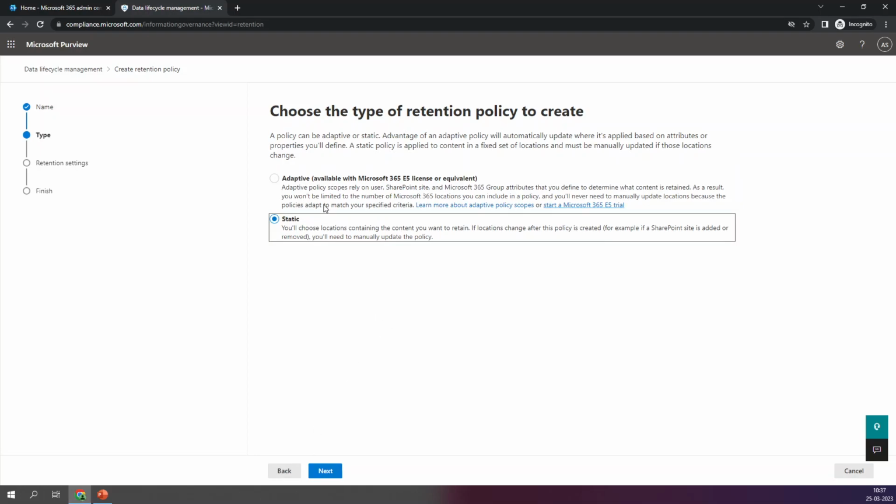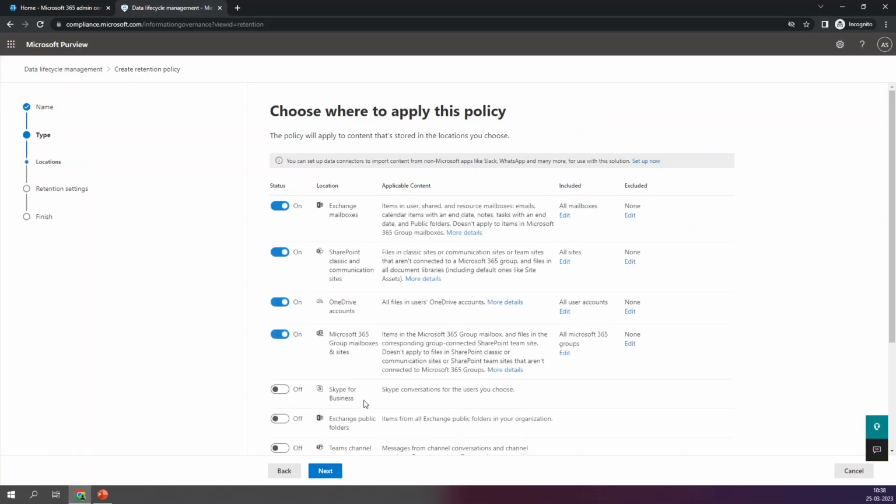Alright, right here you can see we need to select the type of retention policy. Here we have two options, but as of now I can only go with static, because to select the adaptive one I would need an E5 license. Okay, so let's go with the default static one.